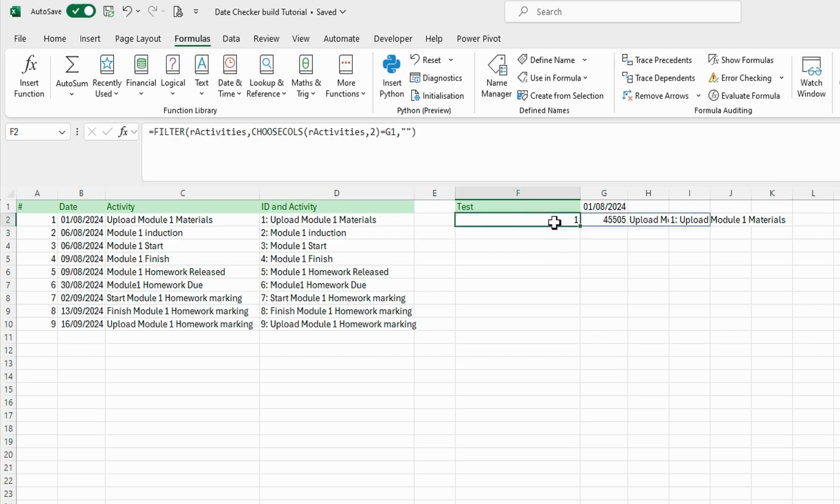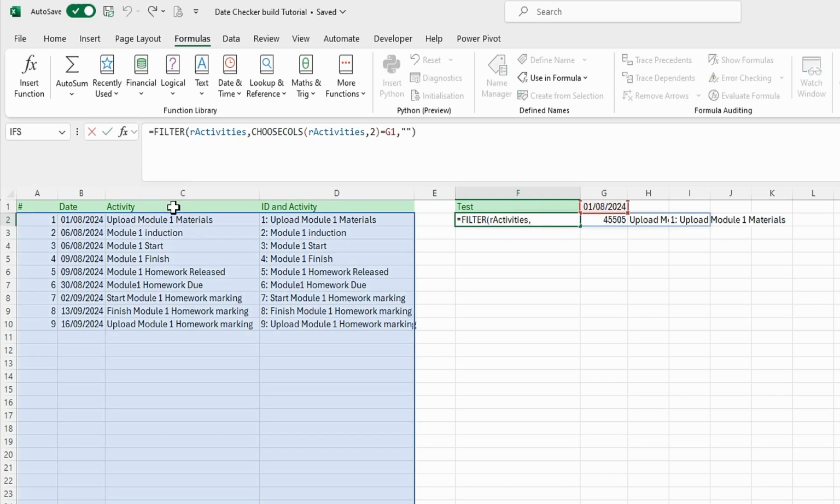So it's pulled all the columns through, and I only want this column here, the ID and activity. So again, I'm going to use CHOOSECOLS. That's my array. I'm going to do comma, and I just want to return 4. Then I'm going to close the bracket and hit return.